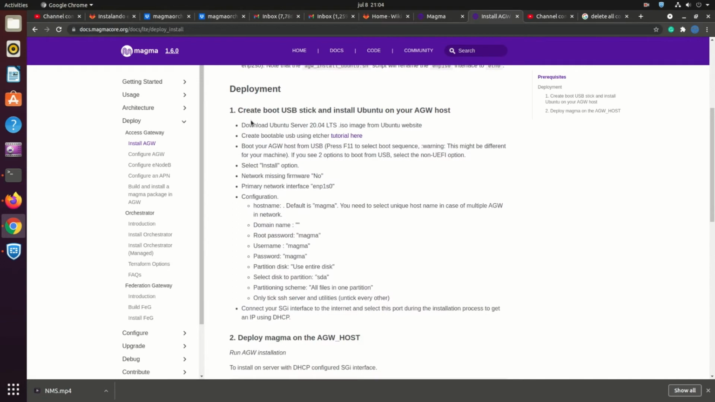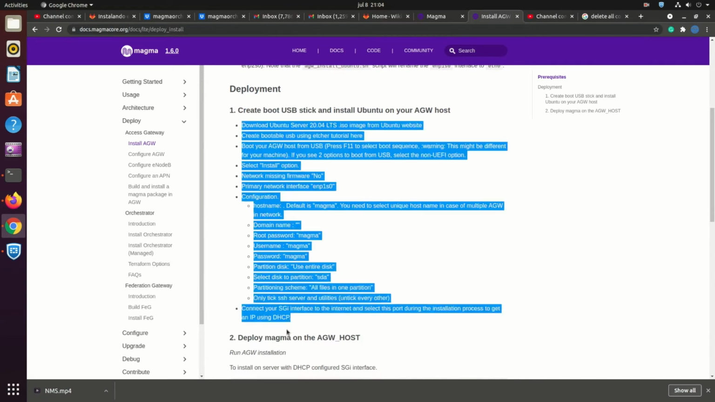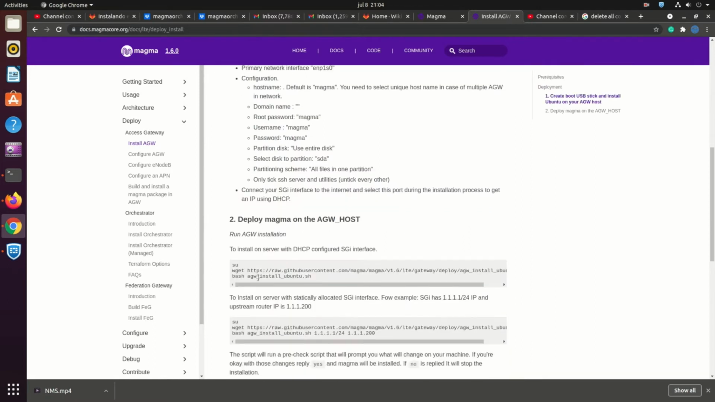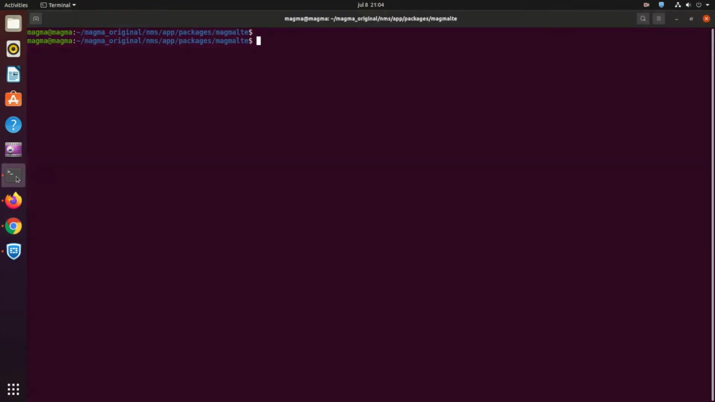Please be aware that Ubuntu has to have a user called magma, and the password of this user should also be magma. Additionally, for the root user, please use the same magma password.